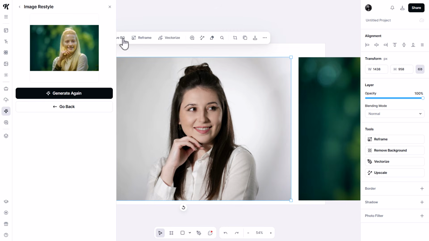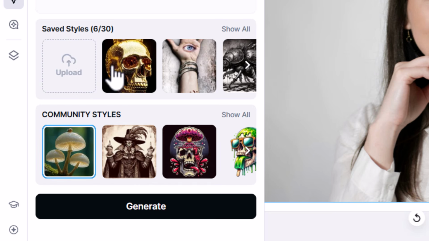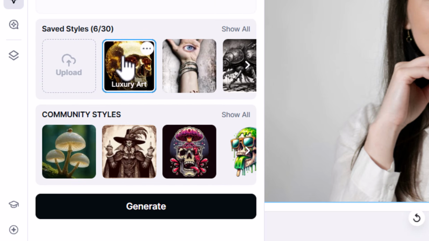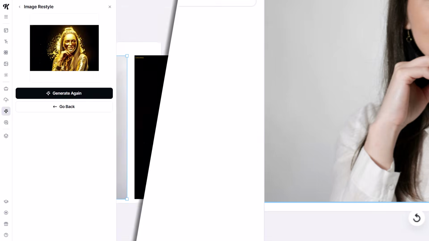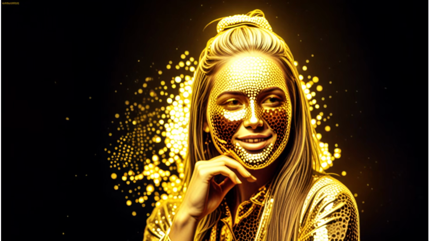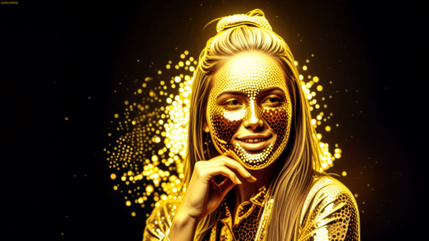But if I come back, I can upload a custom style or even use one of the styles I've created in the last tip. So if I chose this golden skull this time, hit generate, and now we create this gold effect on the woman. So this is something that you can actually set up to create consistent styles for a project, or even just to have a bit of fun with your existing images. Recommend giving that a try to see what results you can get.